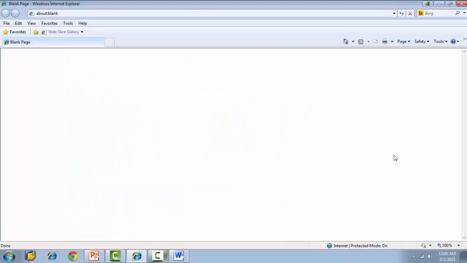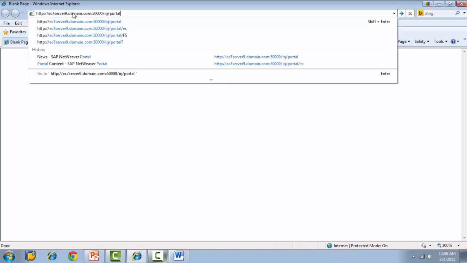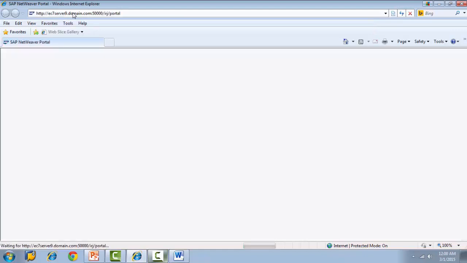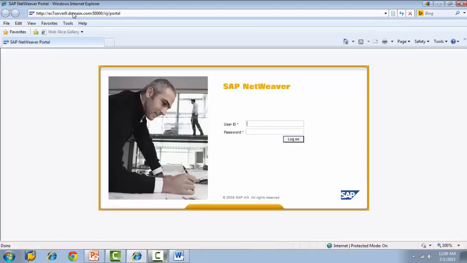I will show the SAP Enterprise Portal screen, how it is. Open Internet Explorer, enter the portal URL. Of course, that URL will be given by the basis consultant. Enter the user ID and password.